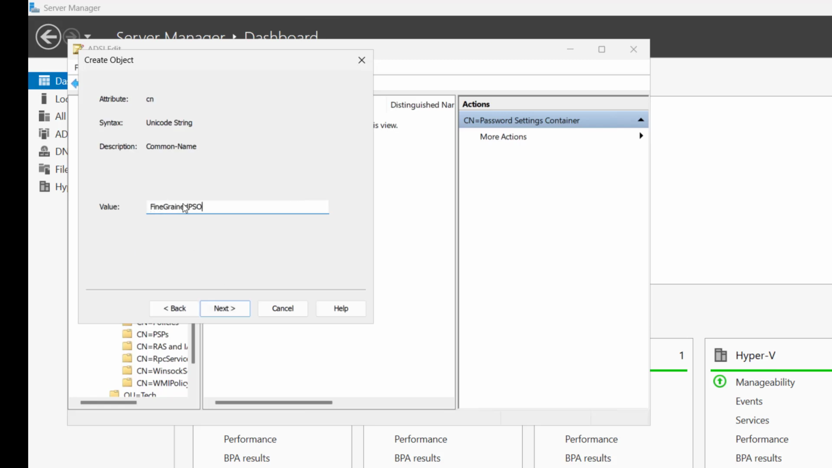I will set the value as fine-grained PSO and click on Next, and in the precedence I will type 1. As you set, the lower number takes precedence over the other PSOs. So click on Next. In the reversible encryption status, the value I will type false. Will click on Next. In password history I will type the value as 24, the number of previous passwords that cannot be reused. So we'll click on Next.